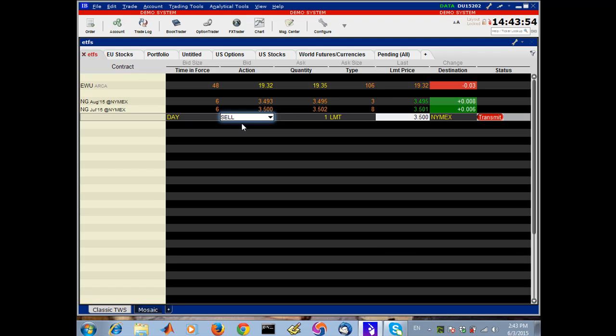Okay. So you don't use the mosaic at all? No, not at all. I know people who trade options more use the mosaic, but I basically use the classic interface.